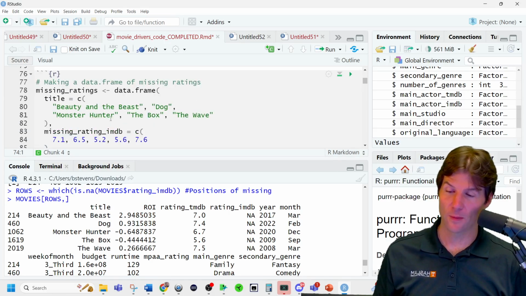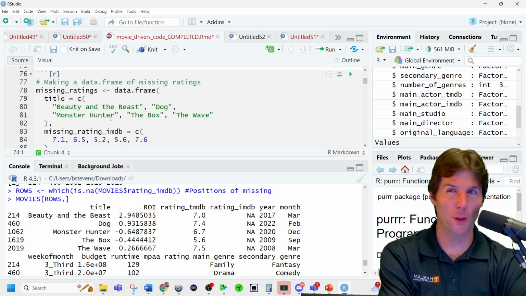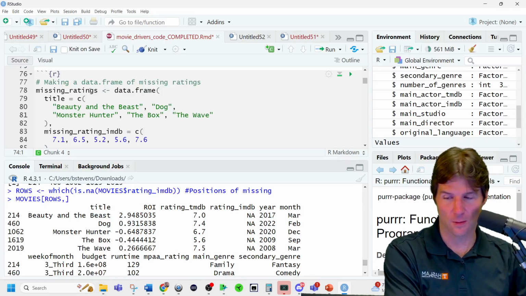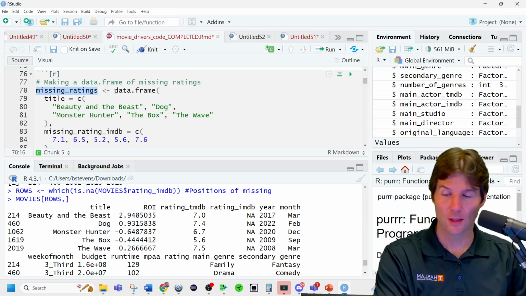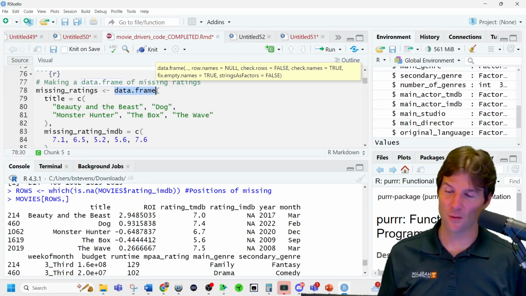So here we are, making a data frame of the missing movies, as you can tell. And this is how we make our own data frame by hand right here. So notice what you see right here. Missing ratings is the movie data frame that we have. data.frame calls the creation of a data frame.